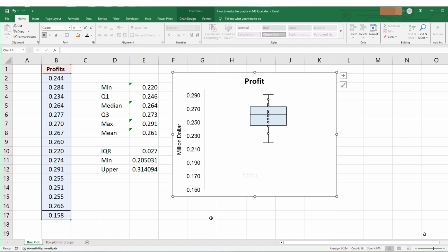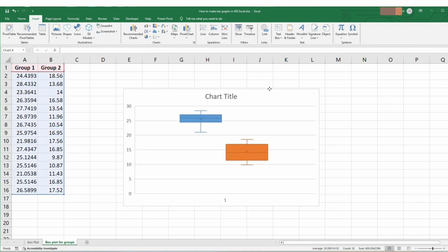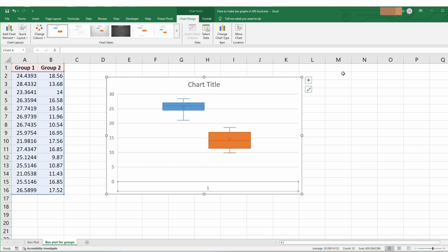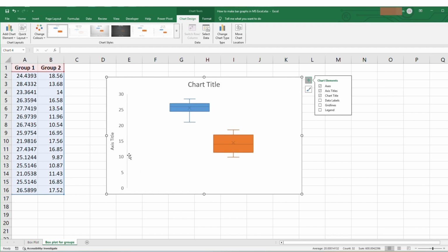And furthermore, if we have more than one value or two groups, then how can we draw a box plot? First of all, select our values, go to Insert, and next select the box plot. And we can change all things as discussed prior. First of all, we delete the axes, and according to our requirements, we can mention dollars, and we can also mention profit.